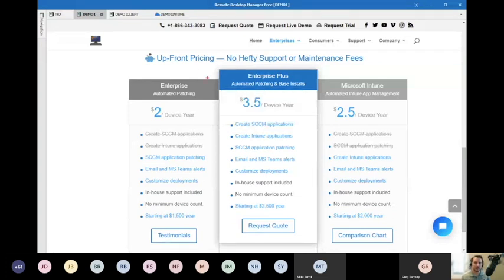What Enterprise Plus does is include basically every feature that we have. So that's going to include software updates for SCCM, applications for SCCM, as well as applications for Microsoft Intune. So that's going to be $3.50 per year per device. So if you had 1,000 devices, it'd be about $3,500 per year.